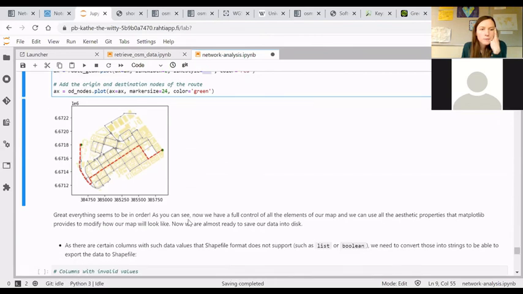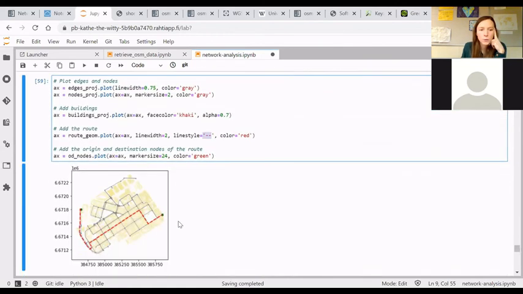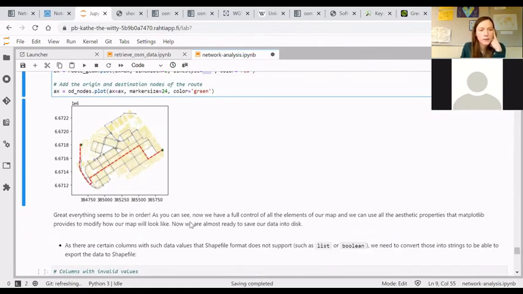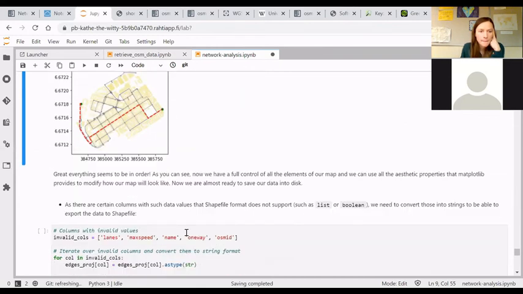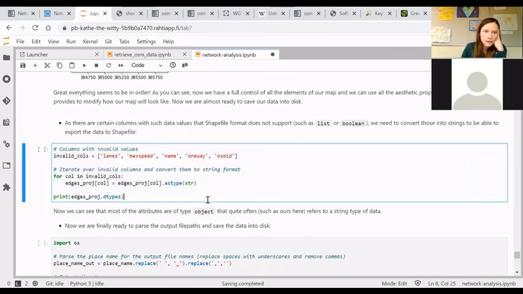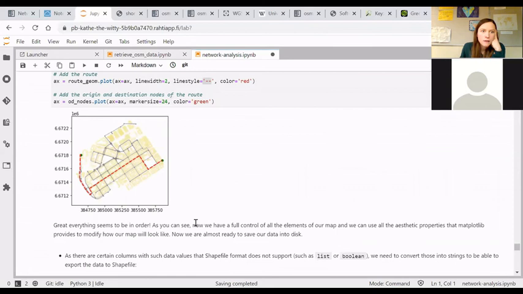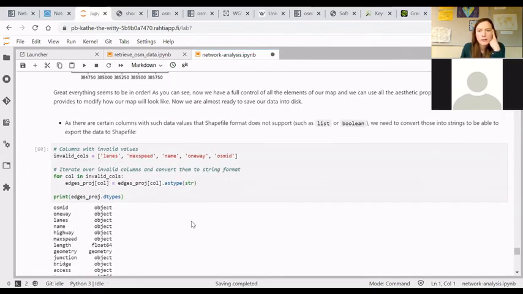for then to be saved as a PNG file or whatever. Of course, we can also save the output directly from the OSMnx plot graph function to a file as well. Great. So what else? I guess the rest of these code cells are preparing the data to be saved into a file.